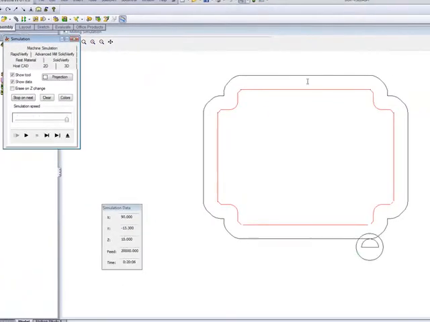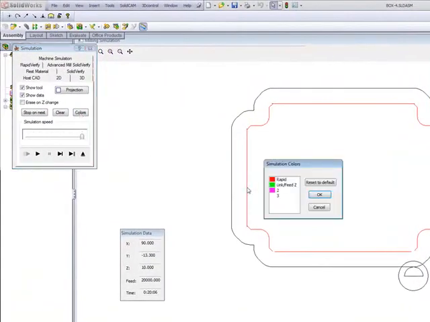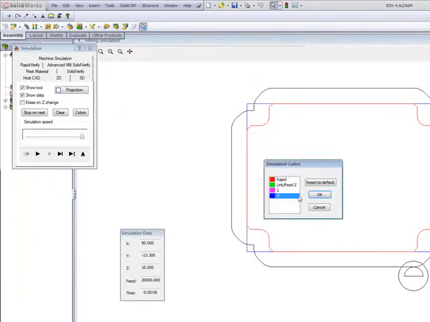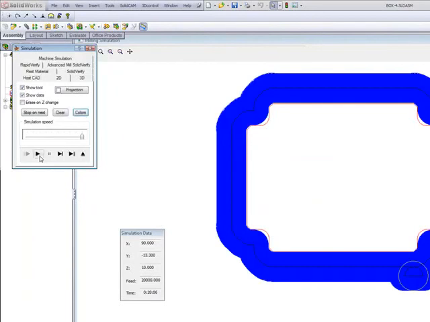that the tool is going around. But as you can see, this color is not exactly too clear, so I can simply go into colors, change the color to a different color, just say OK, and now run my simulation, and we can see it a lot better. Now you'll note in the simulation that my radius of the tool was bigger than the corner, leaving excess material.